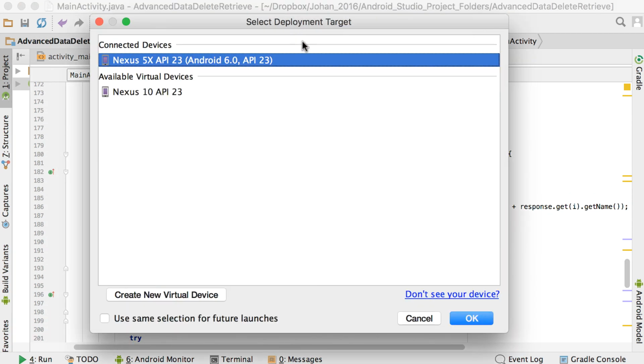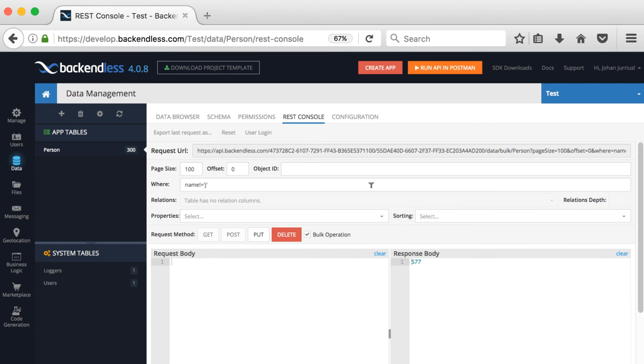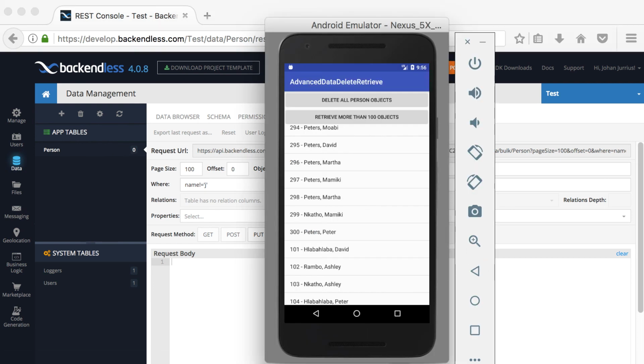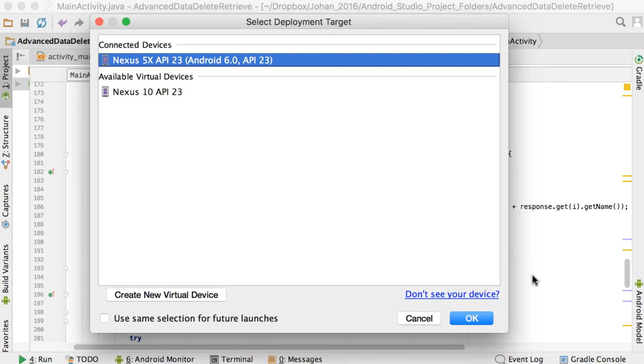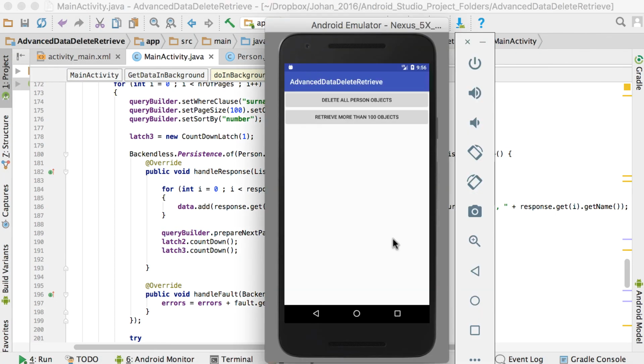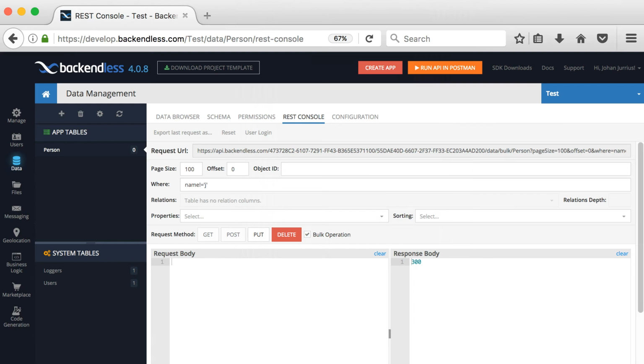So I'm going to run this again, but before I run that, let's just delete all of these objects again. I'm going to execute a delete there to make sure there's no objects. And let's run it again. Let's run it on the device. Okay, so now it's busy creating those objects again. So I'm just going to wait a bit for all 300 of them to actually get created again, and we'll continue.